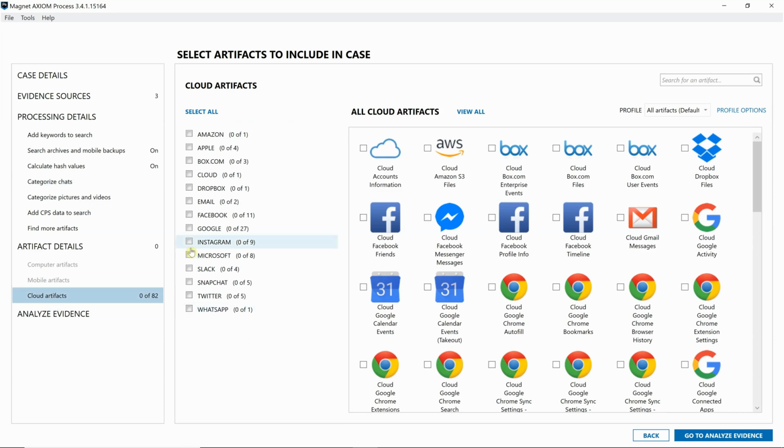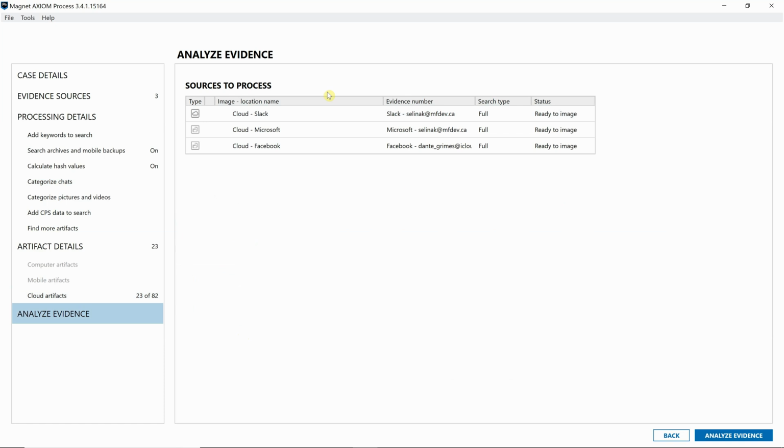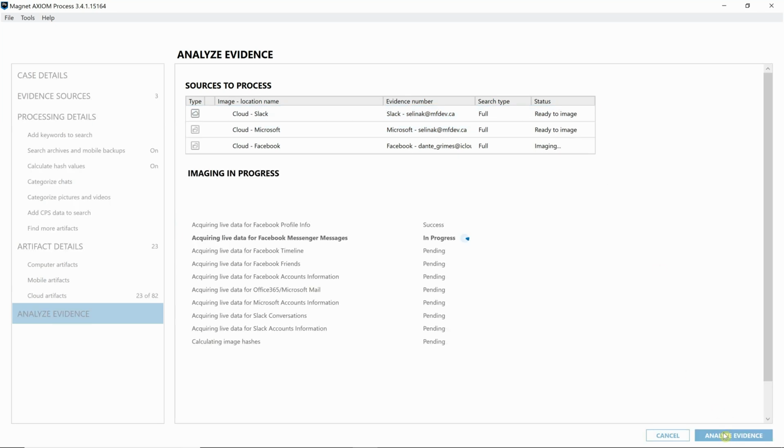And for this, since we've got a Microsoft account, I'm going to select Microsoft. I'm going to select Slack. And lastly, Facebook. And then from here, I'm going to go ahead and hit go to analyze evidence. Confirm we've got our evidence that we want and they're ready to image. So I'm going to go ahead and hit analyze evidence. We're going to let AXIOM acquire the evidence, and we'll be back in just a few minutes.